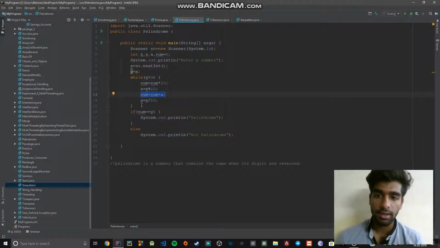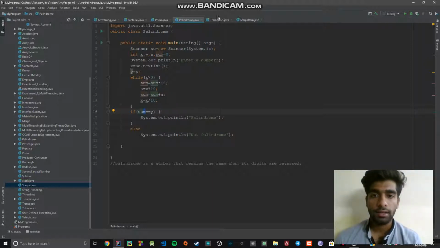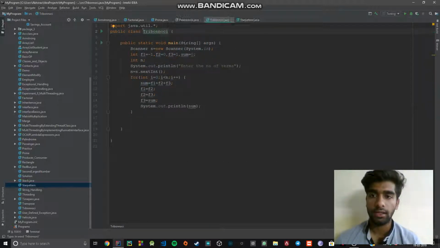Then the digits of the number are reduced after this statement has been executed, and this loop continues as long as the number is greater than 0. The reverse number, if it is equal to y, as we have initialized x to y before, then the number is palindrome, else it is not palindrome. Next experiment is Tribonacci series.